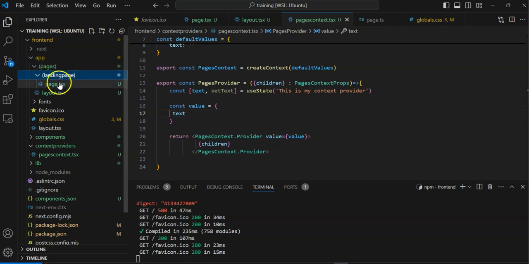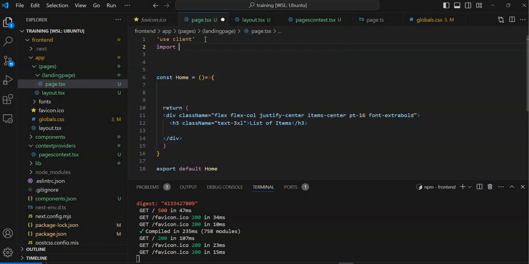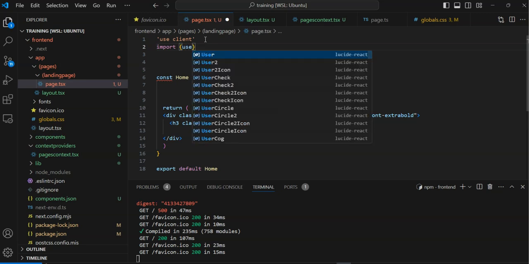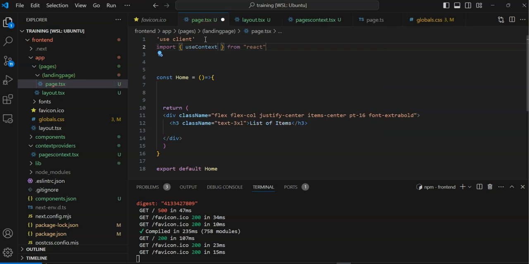I can then go to my page and destructure. What I need to do first is import useContext, because that is the way we can actually consume context in the context provider. So I'm actually going to import useContext from React. What else do I need?